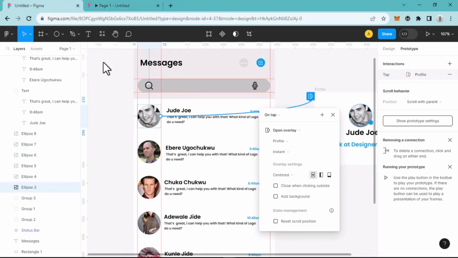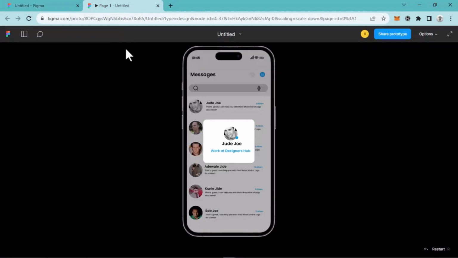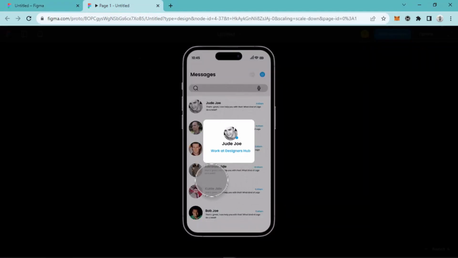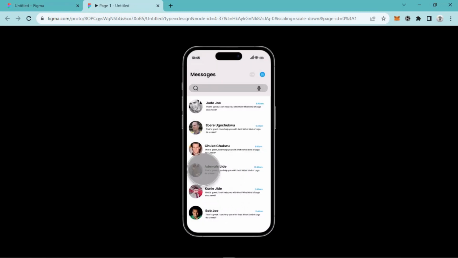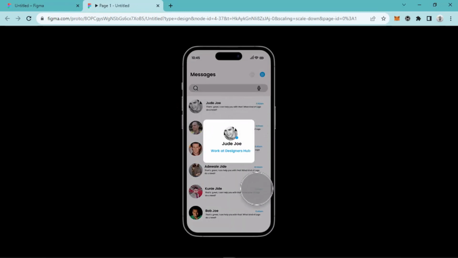So what we do, we come back and we apply this effect, close when clicked outside, and add a background. Adding the background, reduce the opacity a bit, like 25%. Let's say I put it at 30% so that it can be visible. Now we have a background. Everything is in focus. If I click outside, the profile goes out. If I click like this, it comes out. Now the profile is at the center.